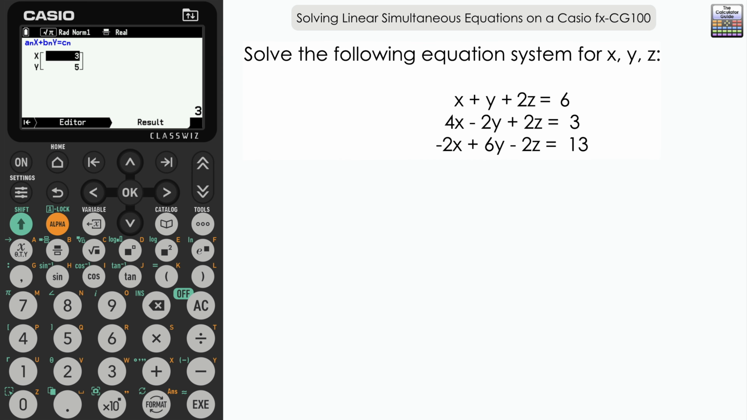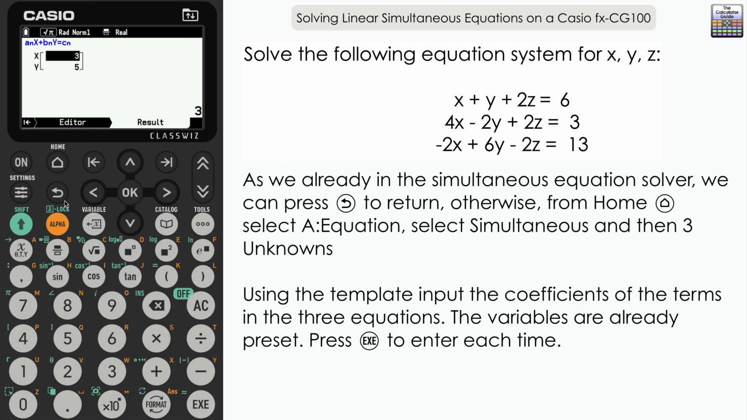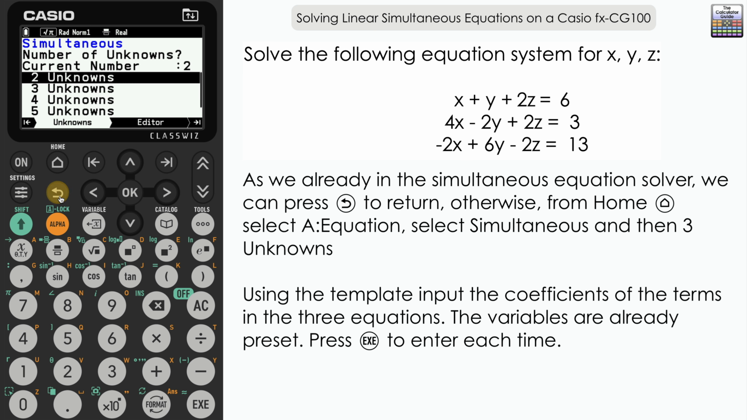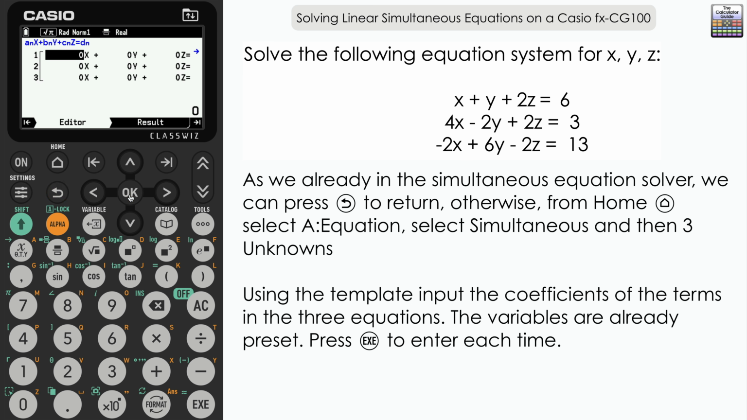In the second question, we're going to solve a system of three equations with three unknowns. X plus y plus 2z equals 6, 4x minus 2y plus 2z equals 3, minus 2x plus 6y minus 2z equals 13. As we are already in the simultaneous equation solver, what I'm going to do from here is just press return twice to change the number of unknowns, and we'll go down to 3 and press OK.